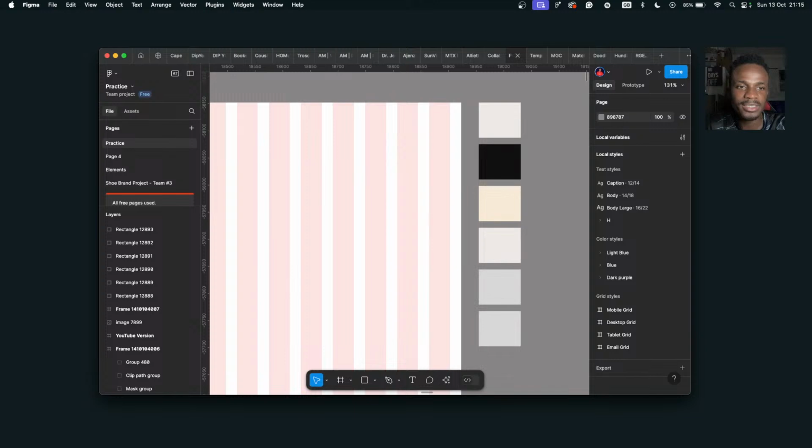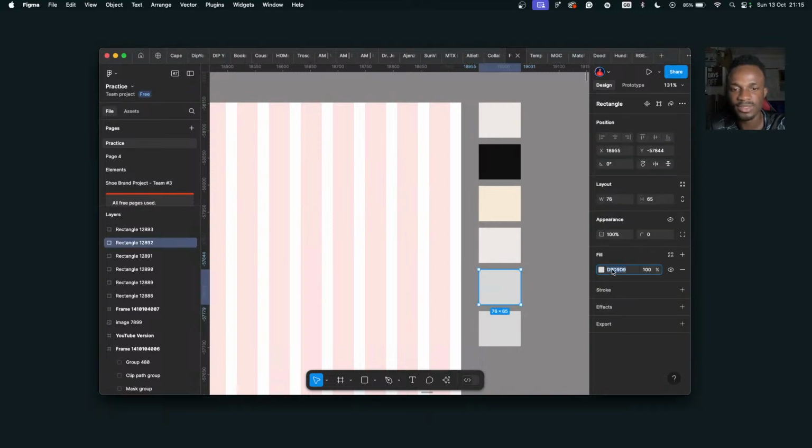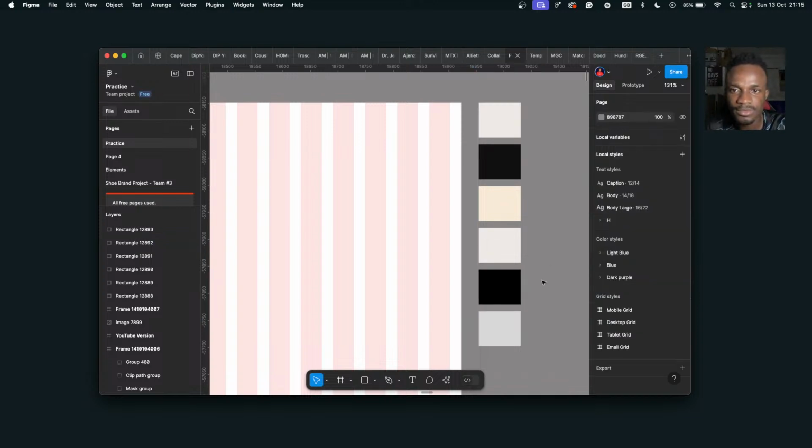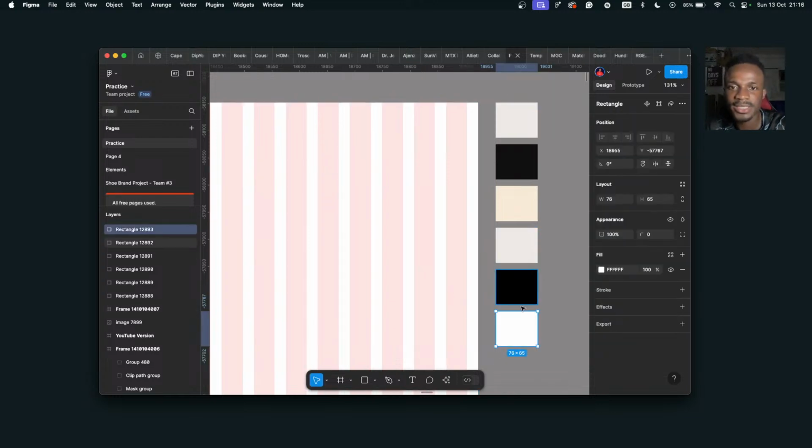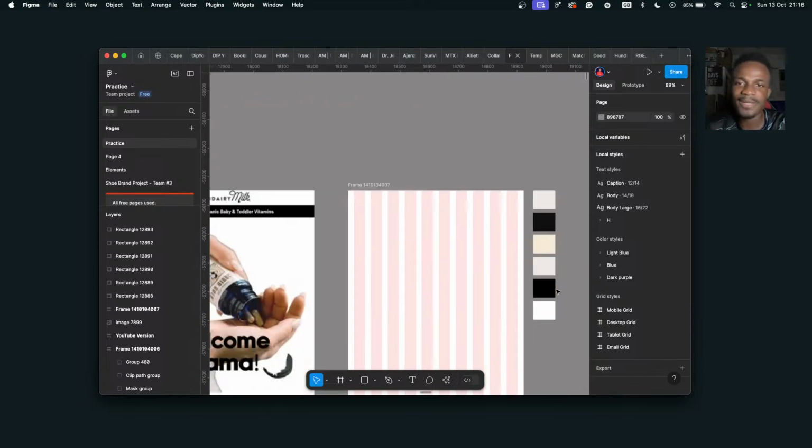Okay, so I think that should be it for the color. We have black here. The black is for the footer. We are going to set all those things in place, and then we go ahead with the design. Okay, so I'll make this white. So now I'm done with the colors.